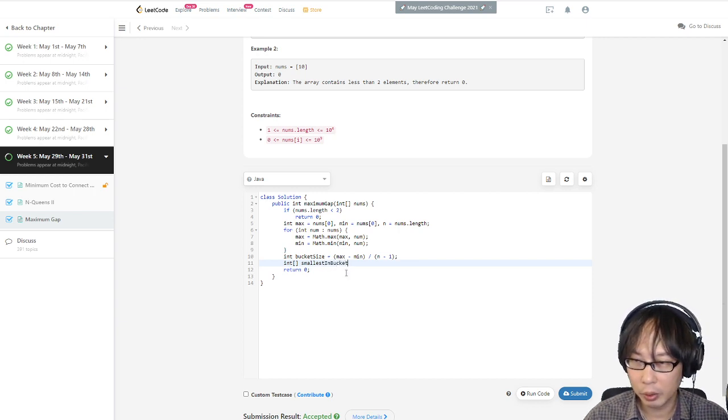Wow, the name is too long. Smallest in bucket. I need that name so that I will understand later. So what I want for bucket size is actually this minus this, right? But this, that minus this actually is this. Hold on.